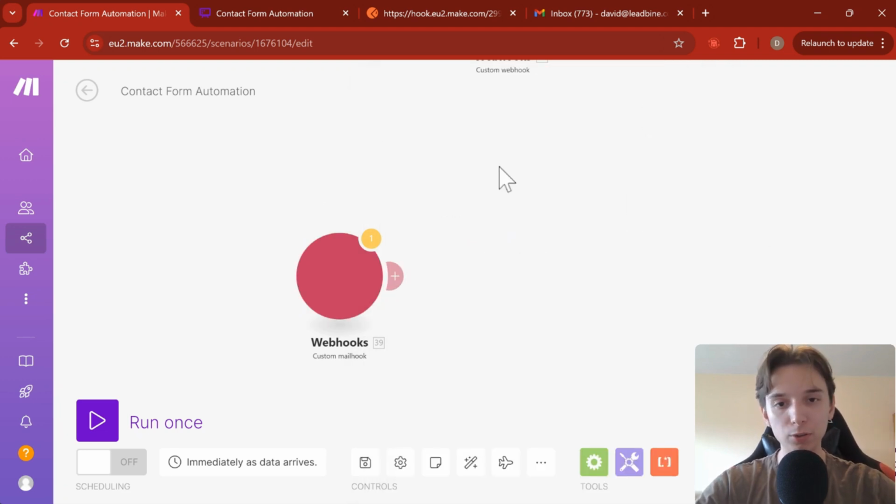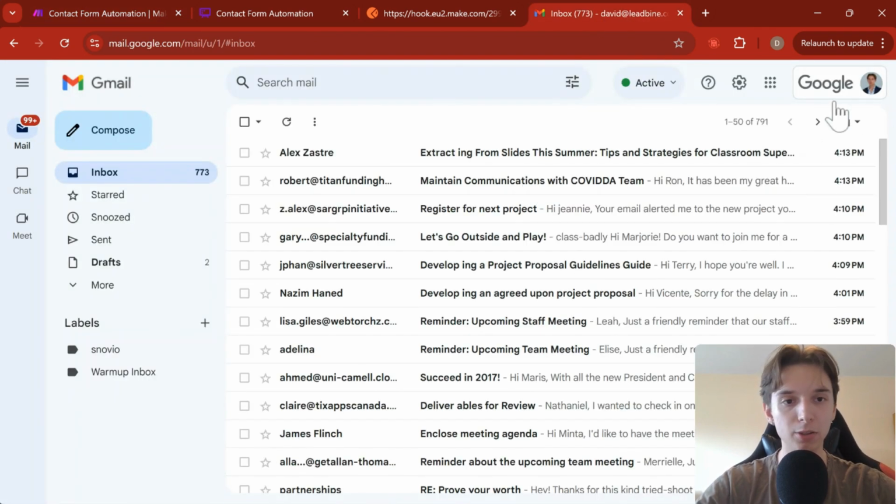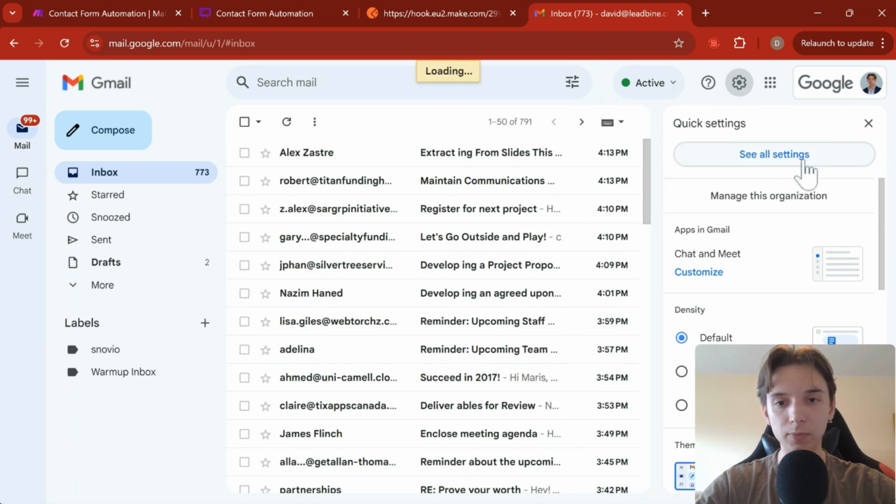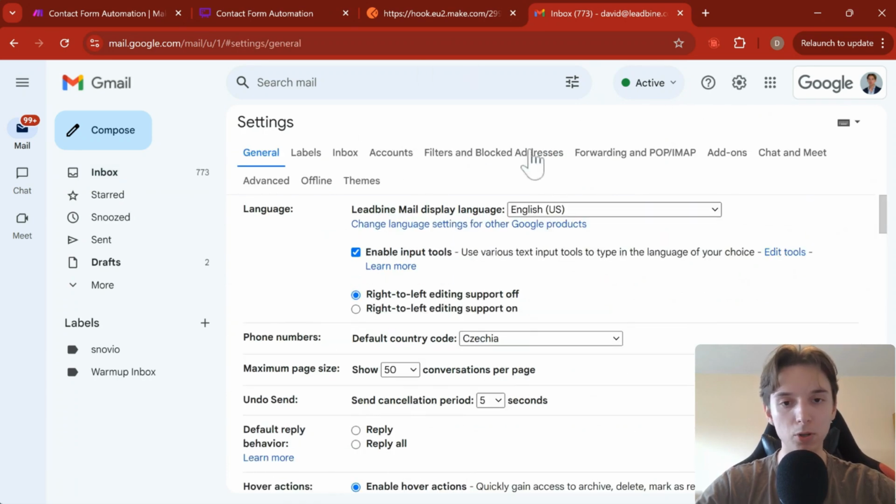An alternative, if it's going to some other email, is that, at least in Gmail, you can forward the emails based on some keywords. And excuse my inbox, I'm warming up some new emails, so there's a lot of that.